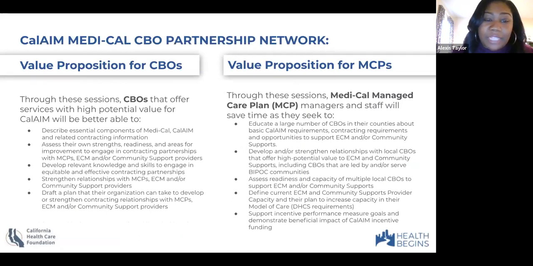Also, as previously discussed, we have 2 value propositions that we are presenting to you all today. One is geared for the CBOs directly, while the other is geared towards the managed care plans. What we really want CBOs to understand is the value of the information that's coming out of these TA sessions. Alternatively, we want the MCPs themselves to be able to save administrative time by building better partnerships with those CBOs.